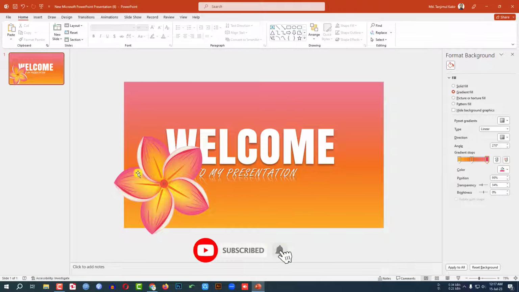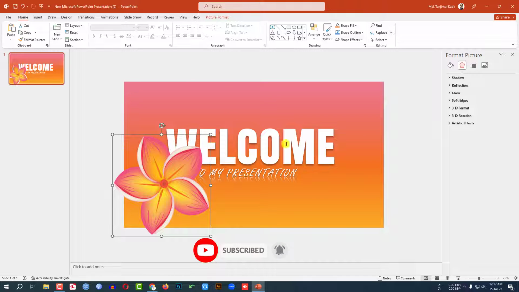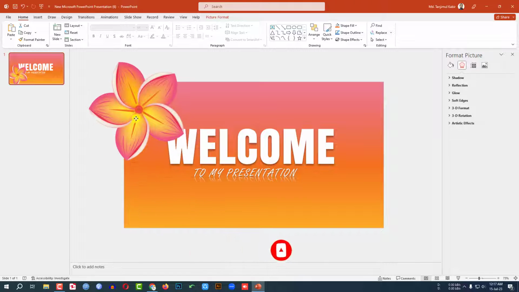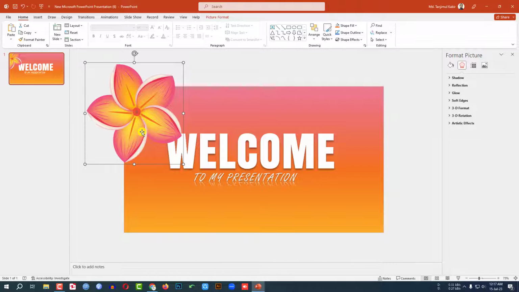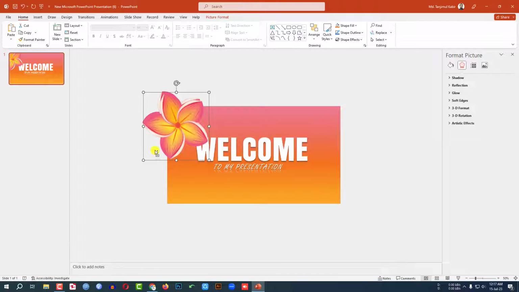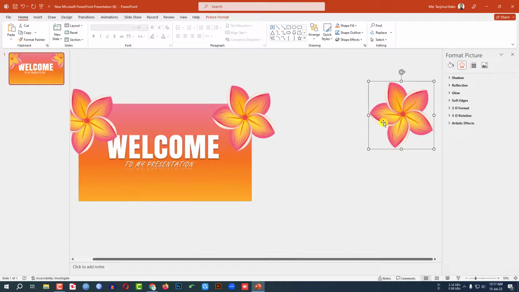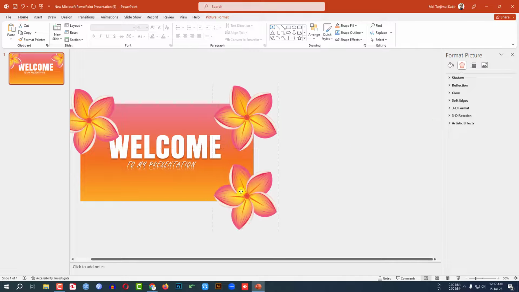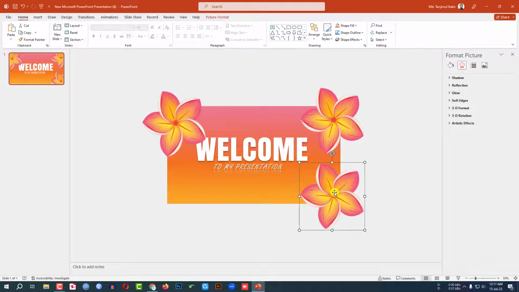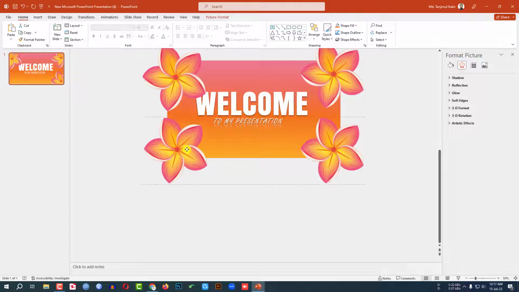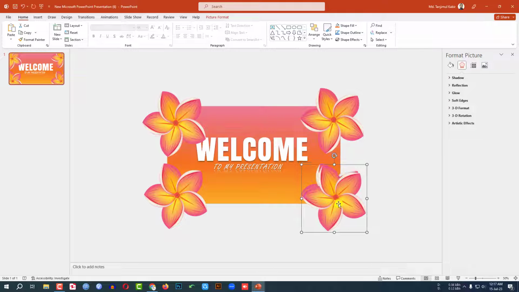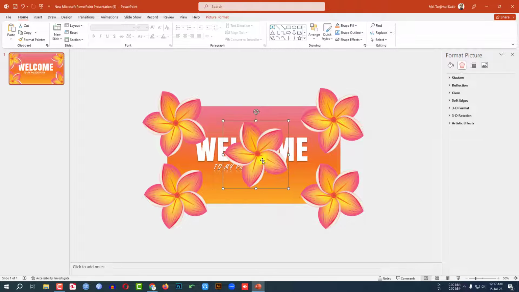Now I have to make the flower duplicate and place it here. Now let me place it over here, press Ctrl D to make it duplicate. Let me zoom out and place it here. Again press Ctrl D to duplicate, place it here, press Ctrl D to make it duplicate and place it here, and press Ctrl D to duplicate and place it here like this.